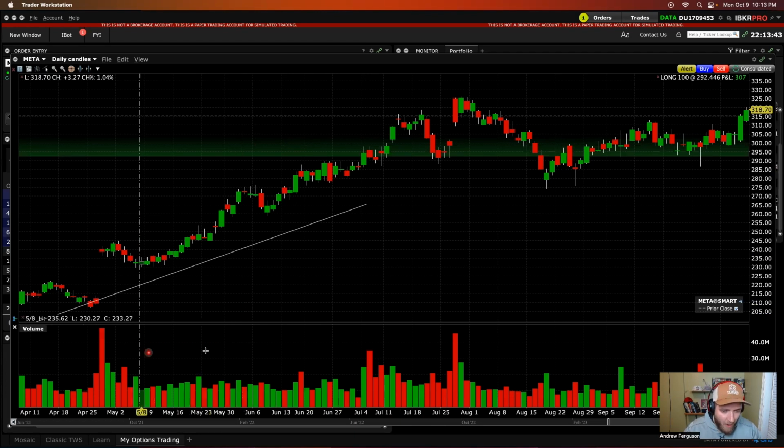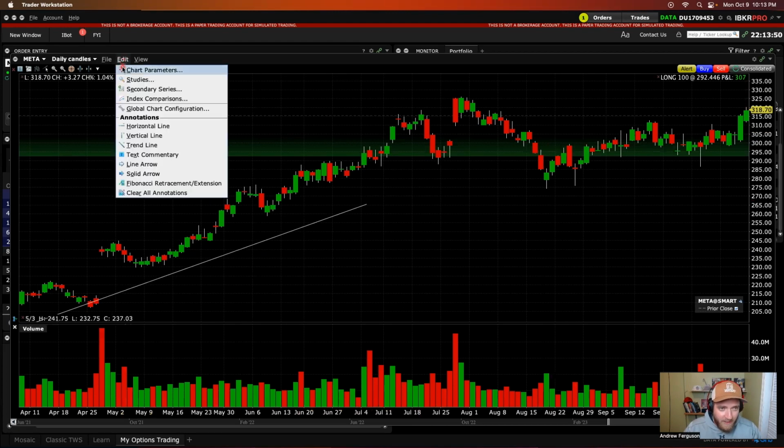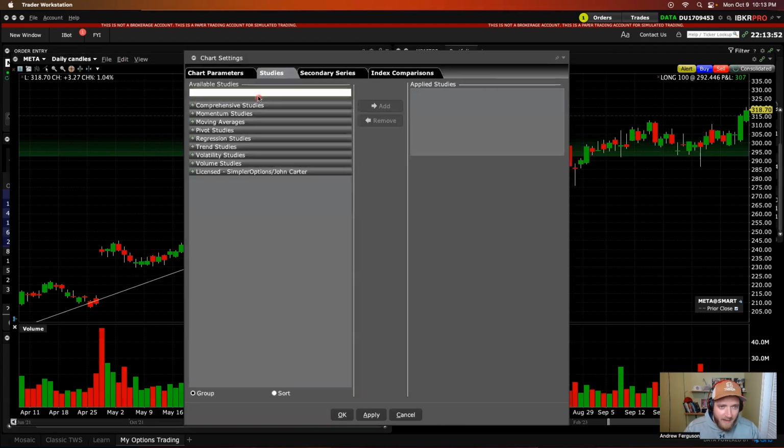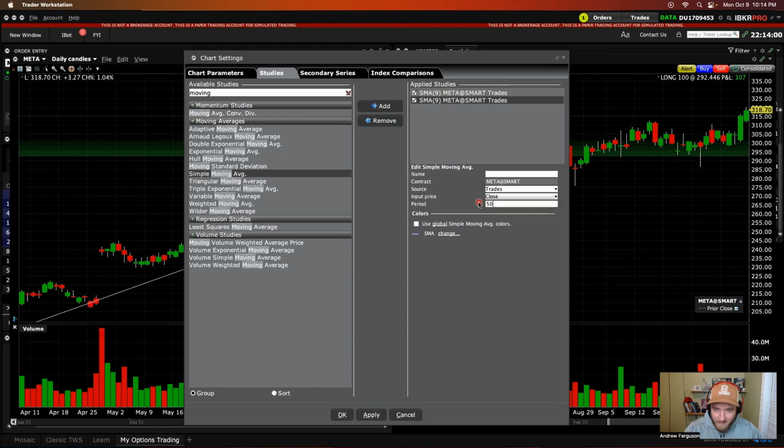On the bottom, I'm going to have volume, and the volume is just the volume bar for that day. And I'm going to go ahead and put a couple of indicators on here as well for my options trading. I'm going to go to studies and I'm going to go ahead and put on a moving average. I'm going to just go simple moving average. I'm going to put 2 of those on. One's going to be the 50-day. One's going to be the 200-day.